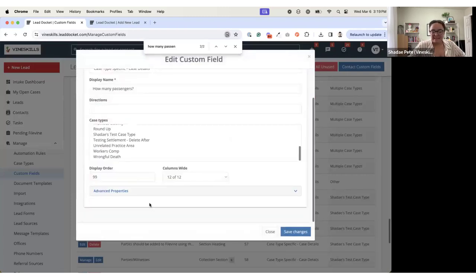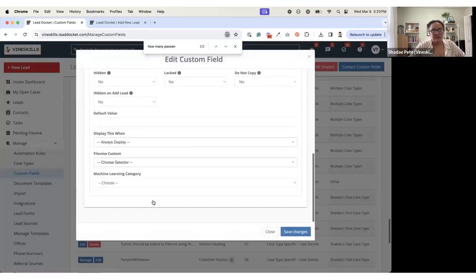If I scroll past this, oops, those fields, there are some extra ones. All of this was here before, so you're probably familiar with it if you've worked in the custom editor. If you haven't, then I'll still go through them right now, but this was all present previously, so none of this is new. Default value is exactly what it sounds like.